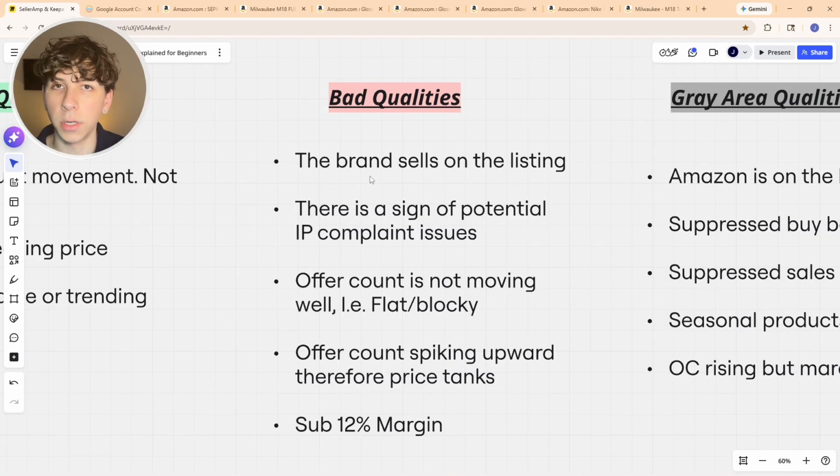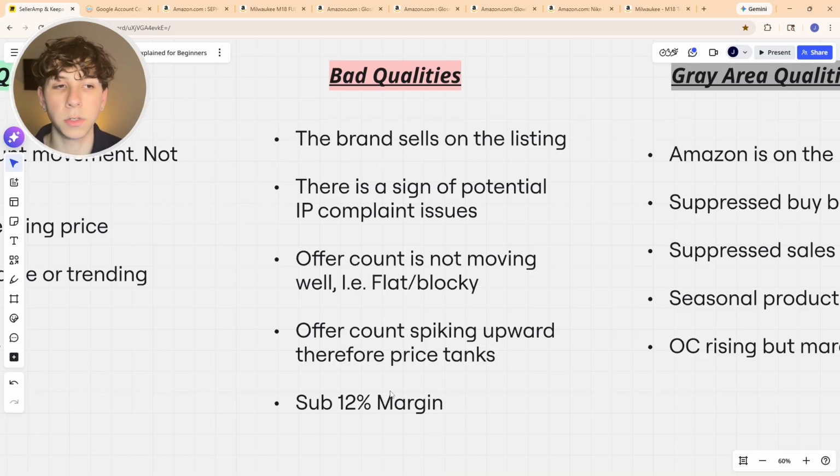Now the bad qualities of a bad product are, first, if the brand sells on the listing, which is a sign of potential IP complaint issues. Second, the offer count is not moving, so it's flat or blocky. If the offer count is trending upwards in a really aggressive spike, that's also not a good sign because the price is likely going to tank. And then also if you're not meeting target margins, of course, that's not going to be ideal.